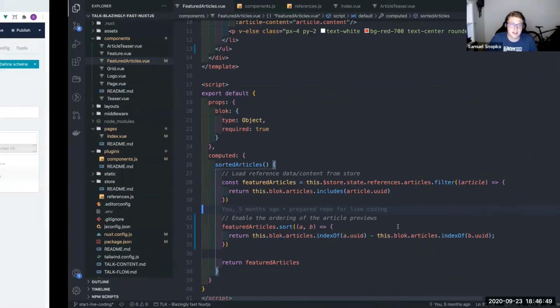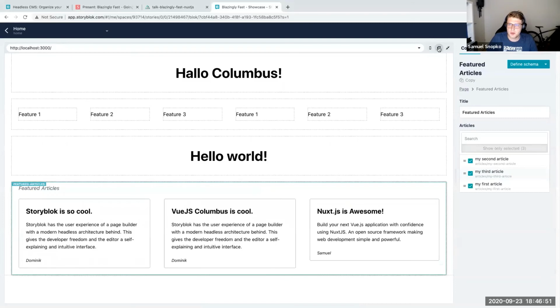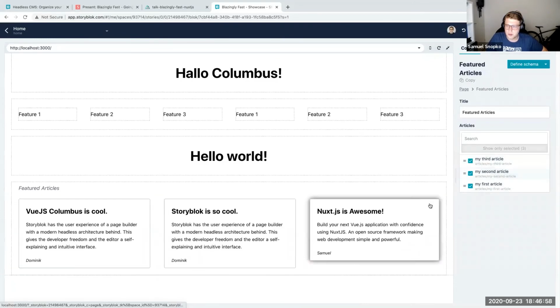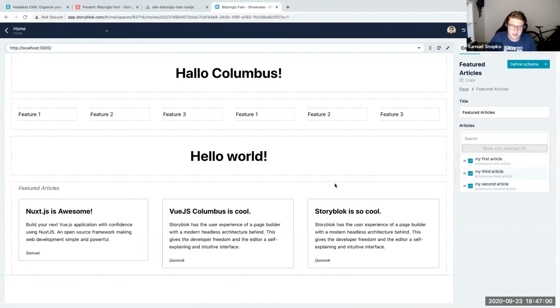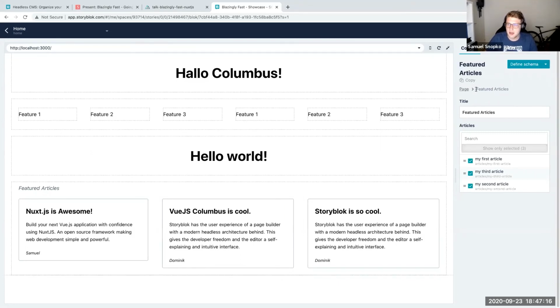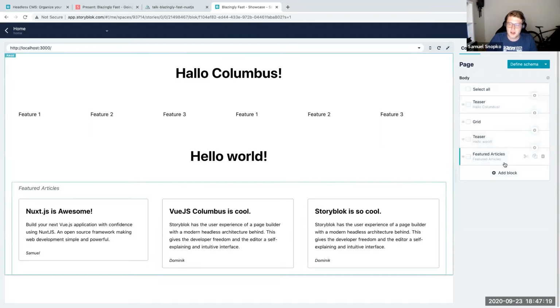So right now, if I save this, and this should be already reloaded, but let's make sure. You see the Storyblok is the first one, and if I drag and drop it, then the VueJS Columbus is the first one. And if I jump it here, then we are changing the order. We can save it, publish it, and in this moment it would trigger the webhook to Netlify or to Vercel, and the whole website will be deployed, and the building process will start. And the good thing is we created the featured articles component, and we can reuse it.